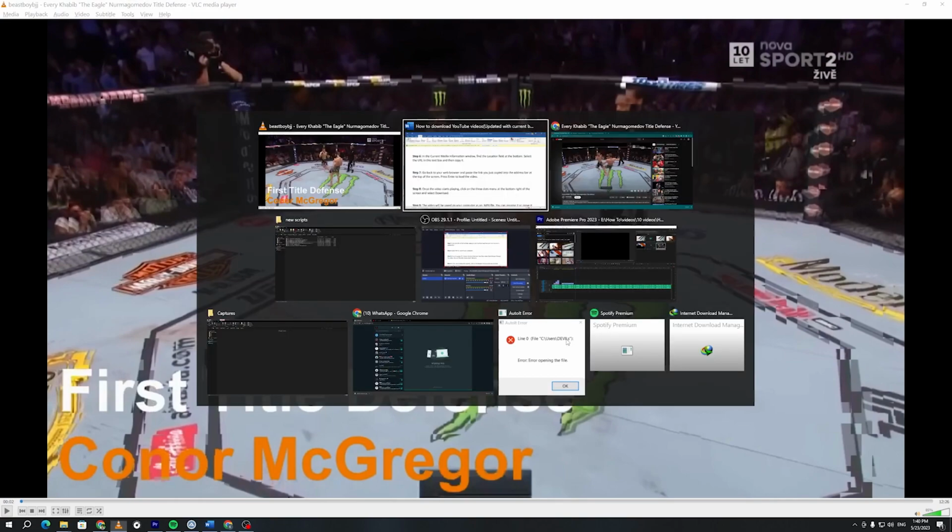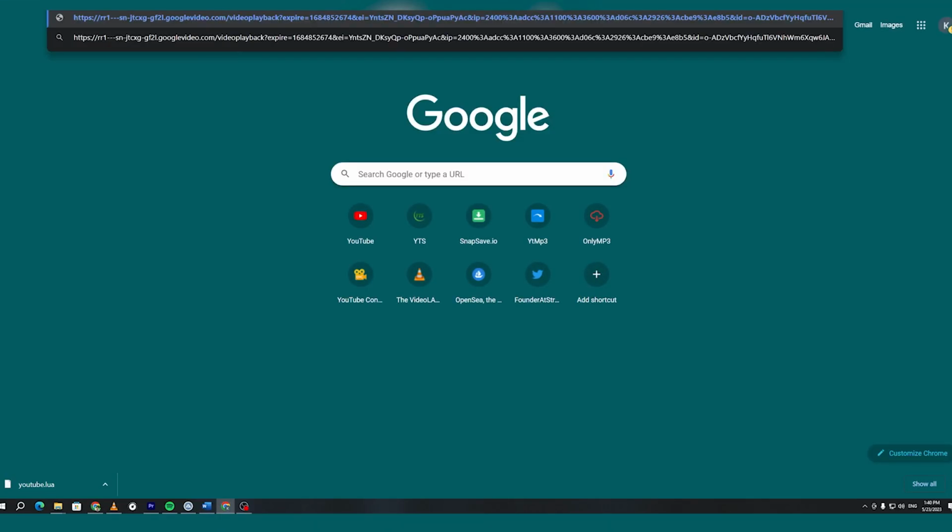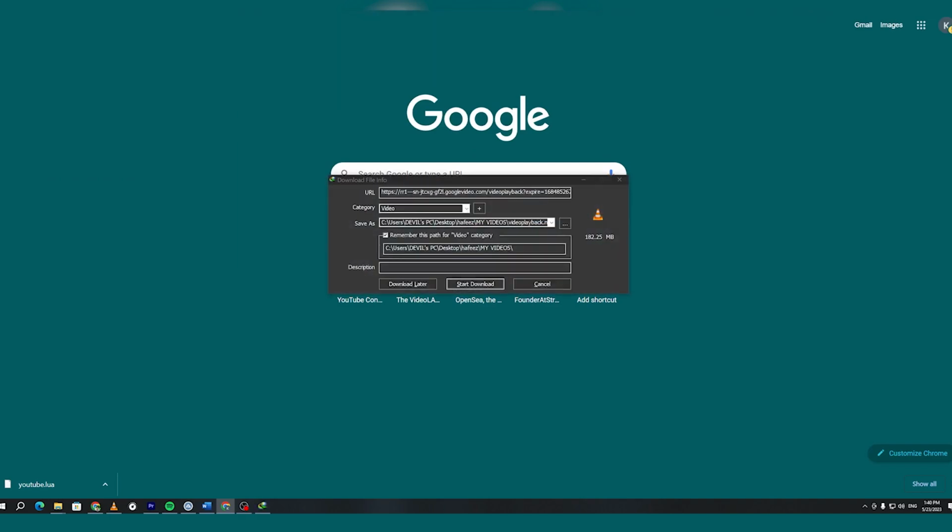Step 7. Go back to your web browser and paste the link you just copied into the address bar at the top of the screen. Press Enter to load the video. Step 8. Once the video starts playing, click on the three dots menu at the bottom right of the screen and select Download.